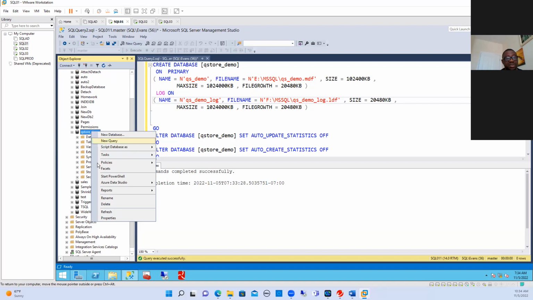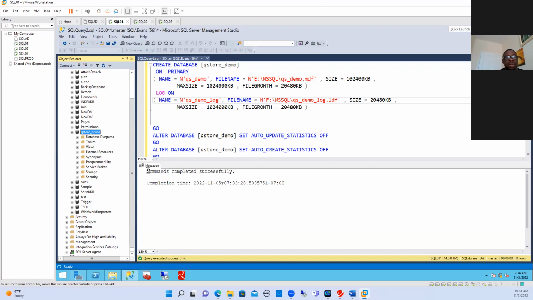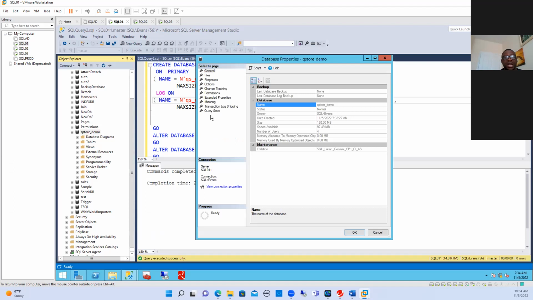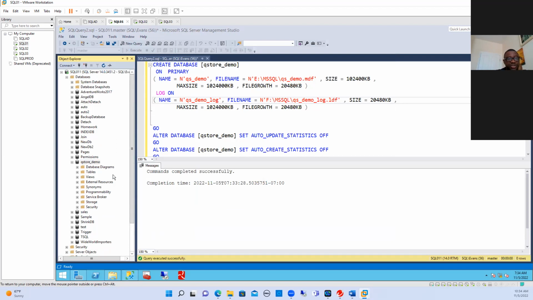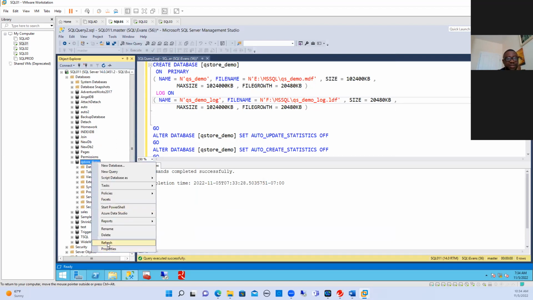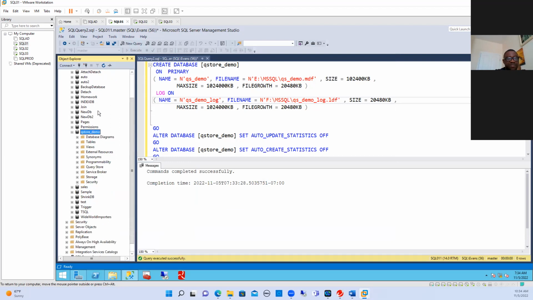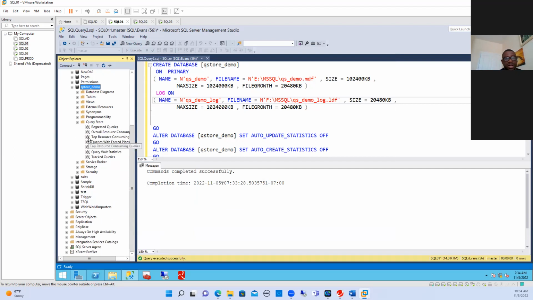Go to your properties. Like I showed us before, the very last one is Query Store, and then double click on it. Now go to where you see operation mode, off, click on it, and then choose read and write. Then come down to the OK and click it. Now refresh the database. Boom, and you have Query Store there under Programmability, before Service Broker. Correct. Now that is it.